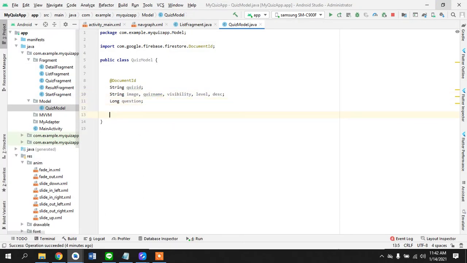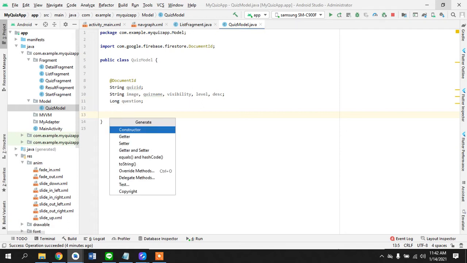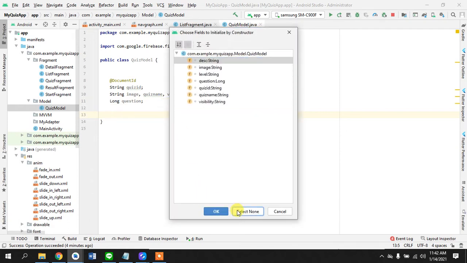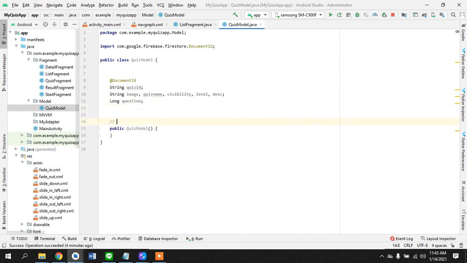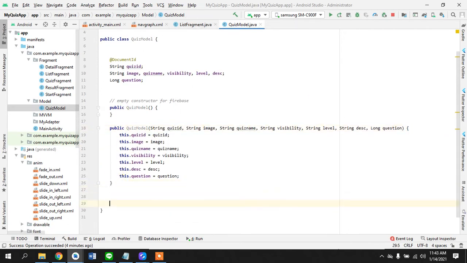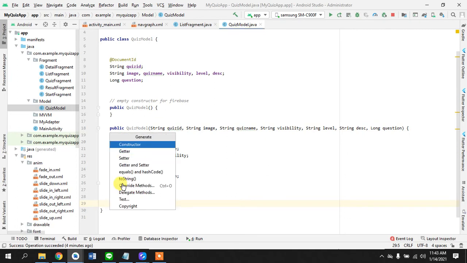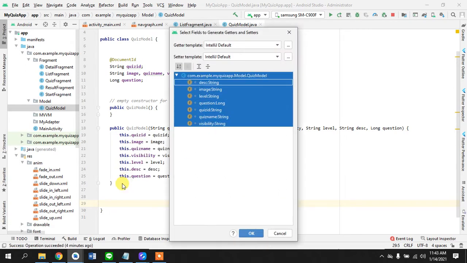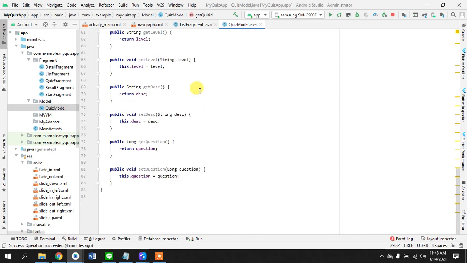Let's create an empty constructor because it is a requirement of Firebase. I'm writing a note here, and let's create our constructor and also generate the getters and setters with Alt+Insert. You can get this option on Windows. The getter and setter methods are here.